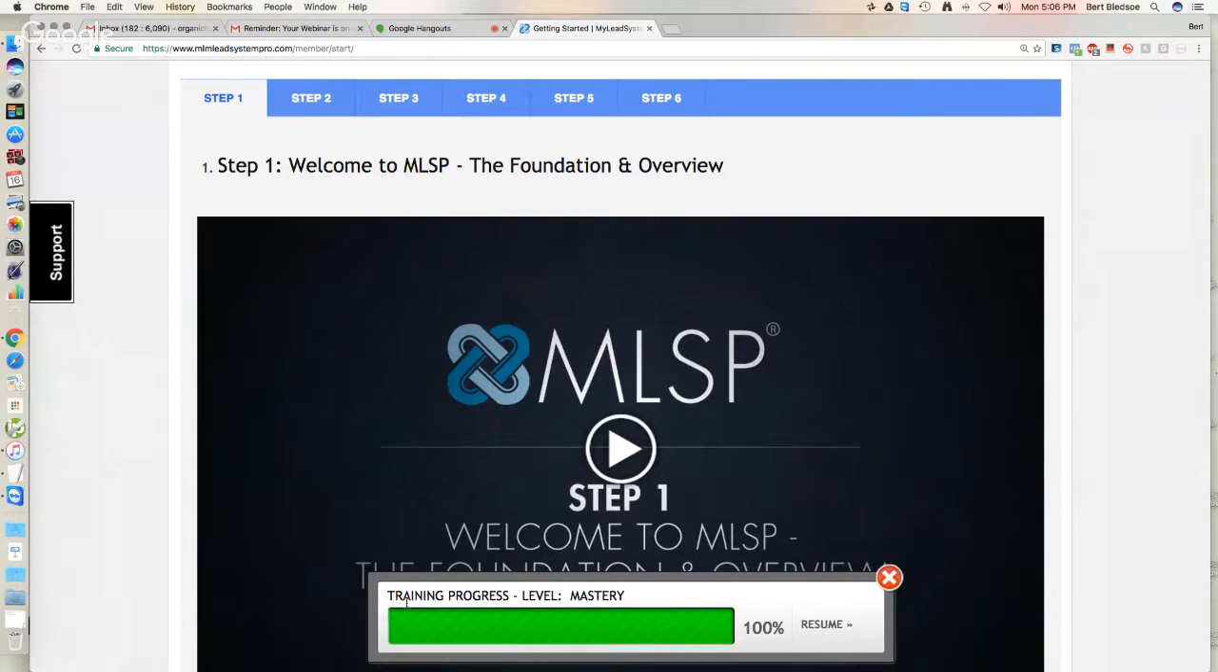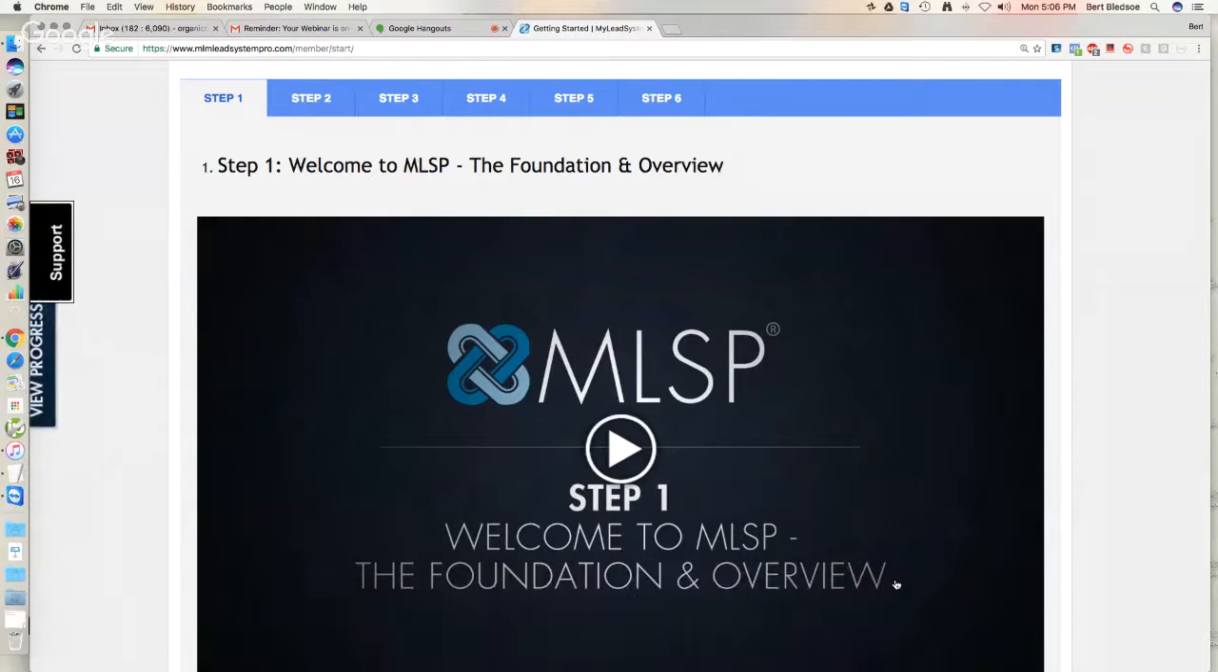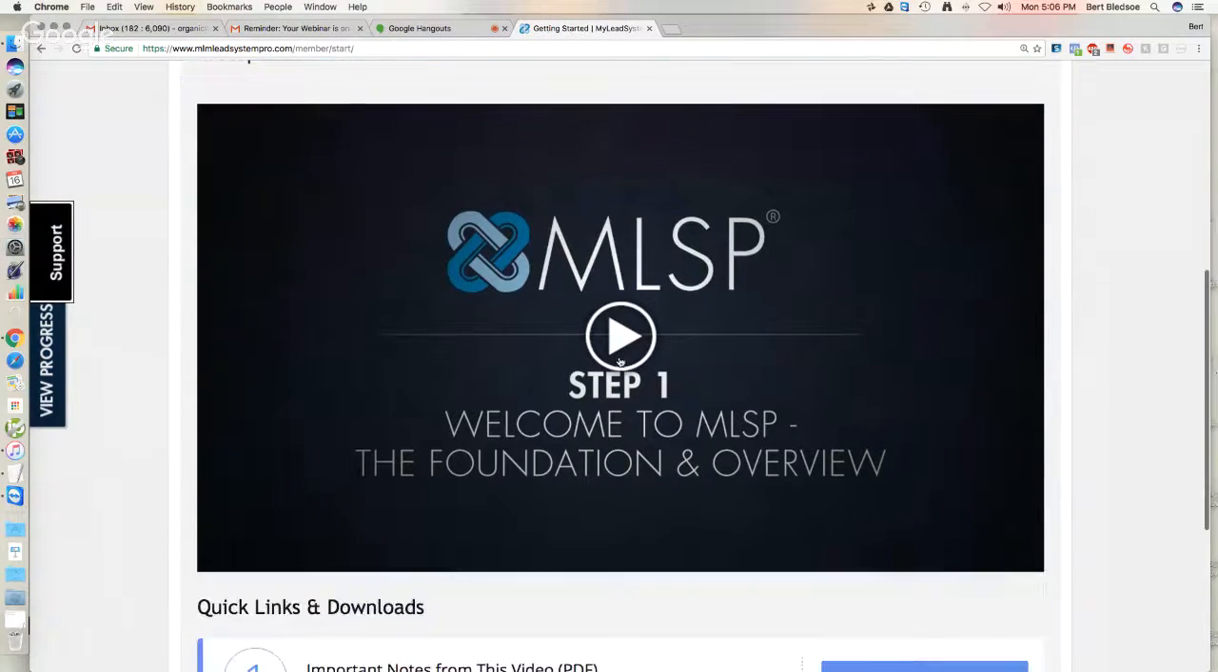So right here, you can see that I finished all the training. So I'm gonna go ahead and close that down. So you'll see a different progress bar. And you can see up at the top, there's just simple 6 tabs. You'll start with the first tab. Here you can see it gives you a little instructions.